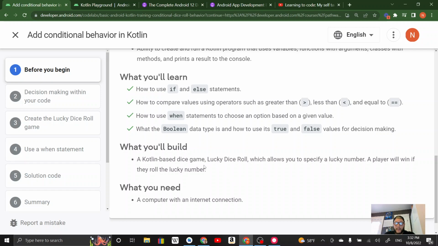A Kotlin-based dice roller game, Lucky Dice Roller, which allows you to specify a lucky number. A player will win if they roll a lucky number. But you'll need a computer with internet connection. Okay.